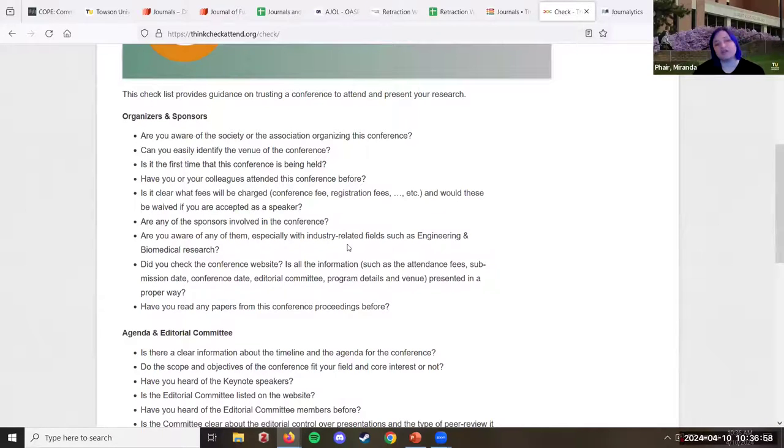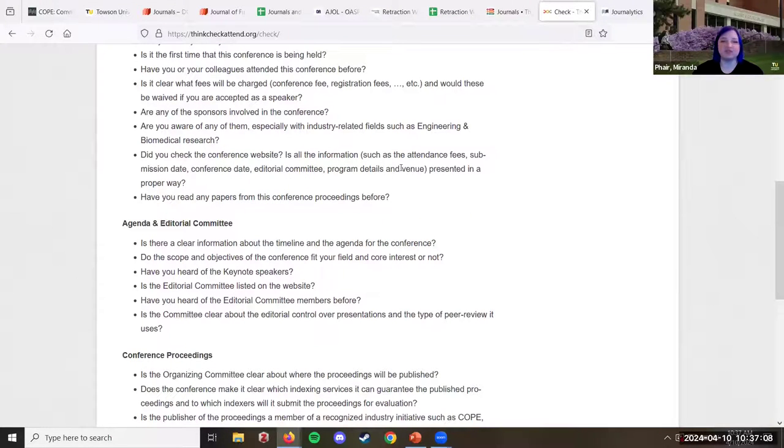Then, and the links are all in there too. Sort of whether the fees are clear, if you're aware of these sponsors. Yeah, engineering and biomedical research tend to be the ones where, because there's so much industry related in them, or industries that'll sponsor conferences, that's kind of enmeshed with them.